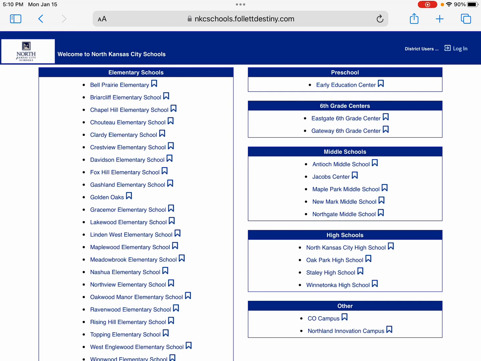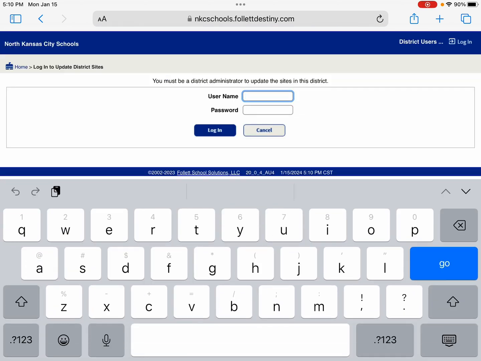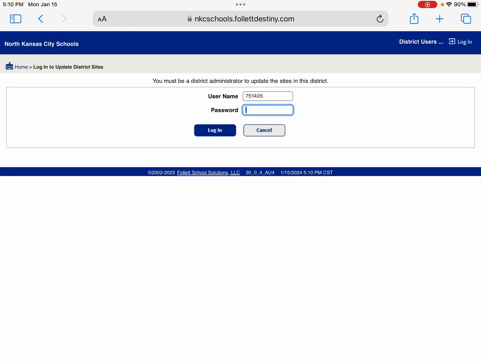So here we are on Destiny. Remember, you should have this bookmarked or added to your home screen. If not, you can find Destiny in Student Links. Our login button is in the top right-hand corner. Remember, your username is your lunch number, and your password is that birthday password plus your 4 extra digits that the district gave you this year to help keep your account secure.